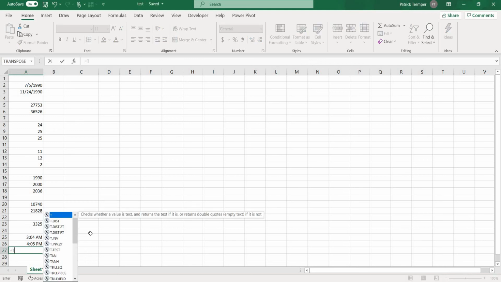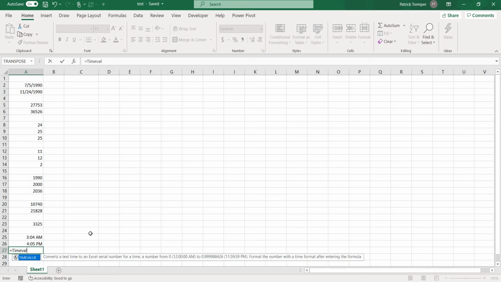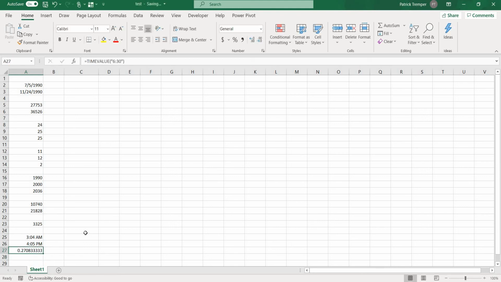Now let's talk about the time value function. The time value function lets you calculate how much of the day has passed between midnight and the time you specify. So I want to specify a certain time, say 6:30 a.m. I can just type in 6:30 since I'm using military time. So it's been 6 hours 30 minutes since midnight of today, so that time gap is 27% of the day.